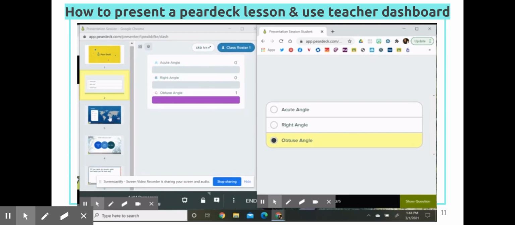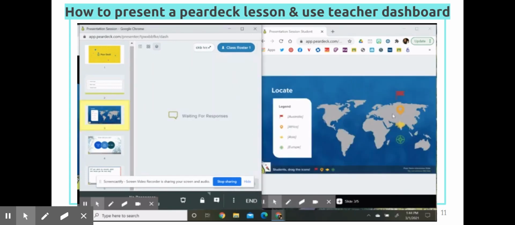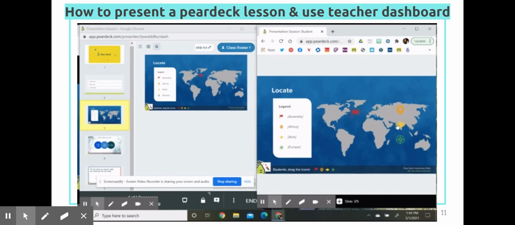And as I click to the next slide, what is on the teacher side is also going to show up on the student side. So here as a student, I can drag these features anywhere, and my teacher can see where I'm dragging them to. This is one of my favorite features of Peardeck. So here we're going to go ahead and put the flag at Australia. We're going to go ahead and put the pin at Africa. We will put the fish at Asia and our compass at Europe. And then my teacher can see that I successfully located each of those locations on her Peardeck.